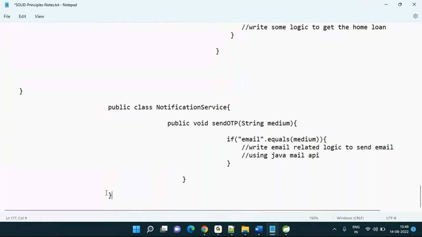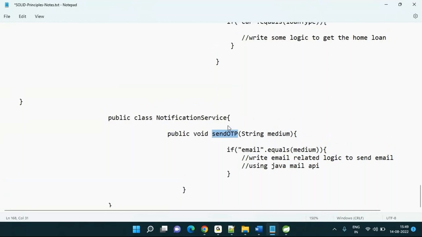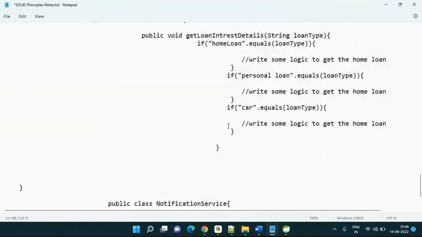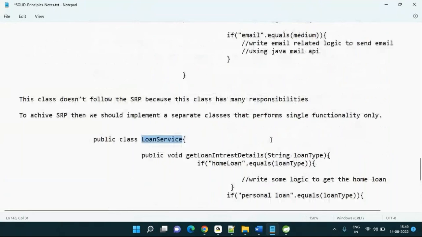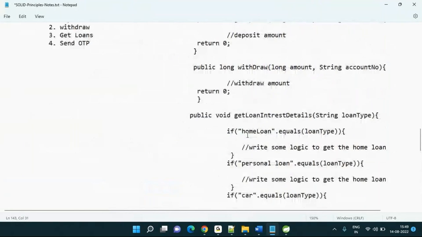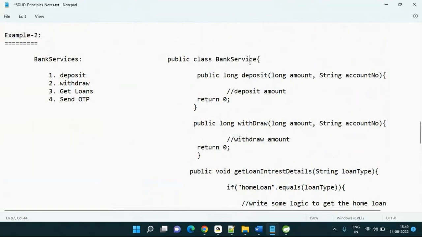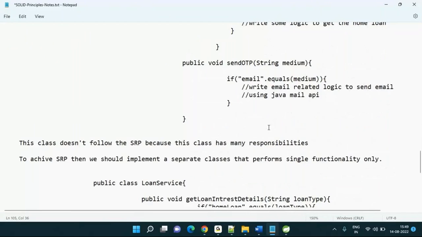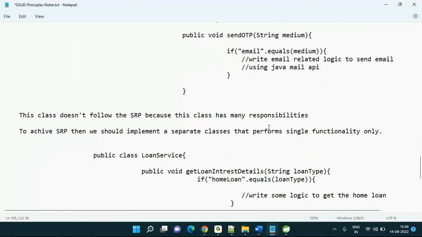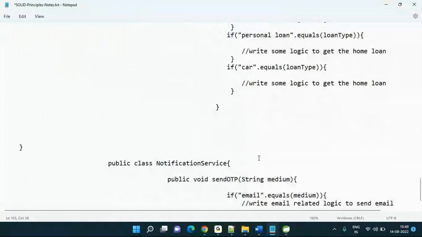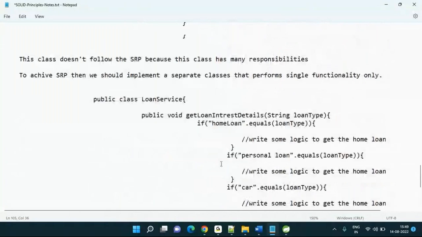Now if you observe, each class has a single responsibility. This class has only to send a notification. This class has only to provide the loan information. If you split, this class will have only to provide the deposit or withdrawal information. You can write deposit for one service, withdrawal for one service. Single responsibility means every class should have only one responsibility.